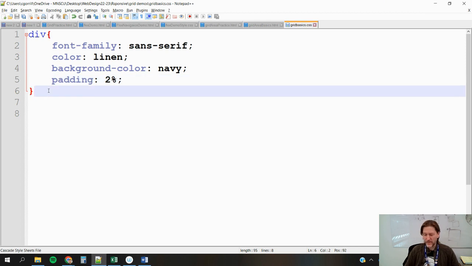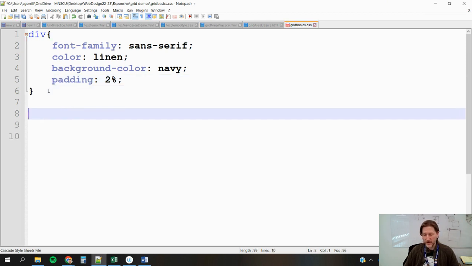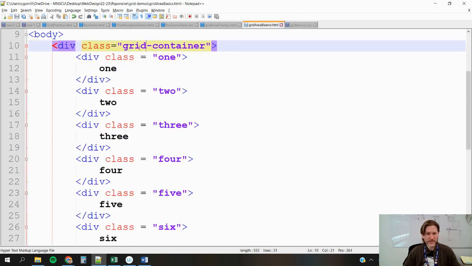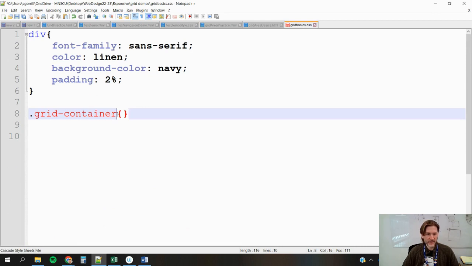So let's get started with making this into a grid. In order to do this, we're going to need style rules for .grid-container. If we look at our HTML, that's what it's called. In order to make sure that you get the exact spelling, sometimes it helps to copy the class name here and just paste it over here. If you're more confident just typing it out, you can do that as well.